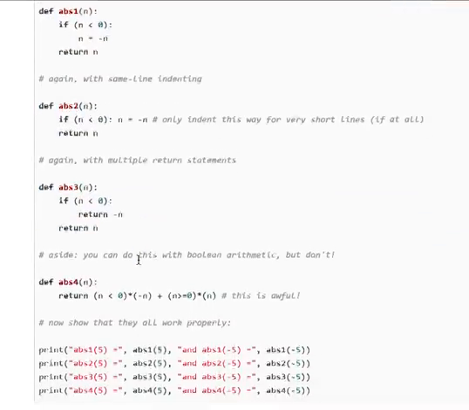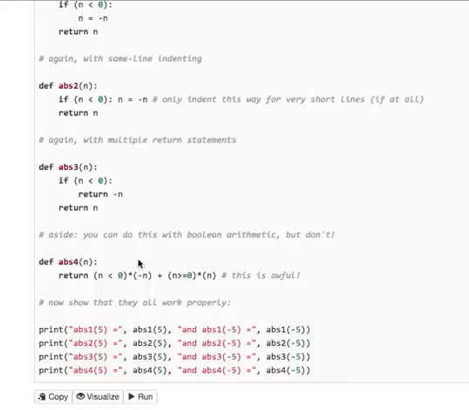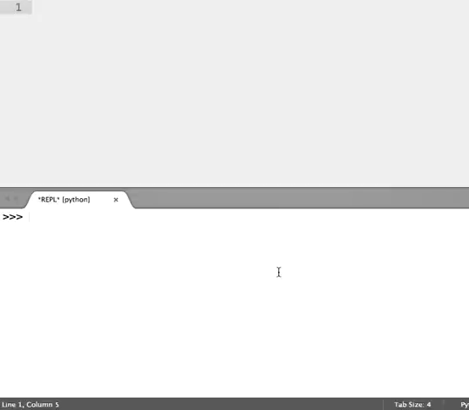This fourth case is terrible, and you should never do it, ever. But we include it here because some people sadly code this way. It relies on a certain fact. It's relying on the fact that true times 5 is 5, and false times 5 is 0. That is, when you use true and false in arithmetic, true acts like 1 and false acts like 0.